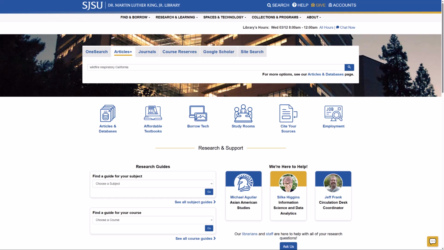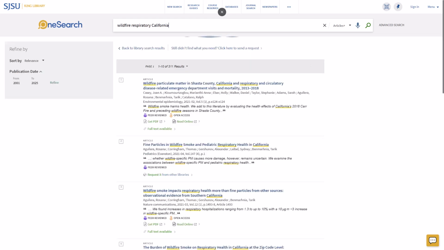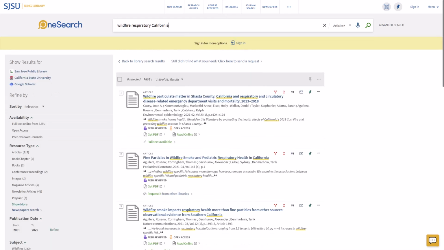Now I'd like to demonstrate some of the steps that we talked about in the slideshow. For the example, I'll be using wildfire, respiratory, and California. And I'll be searching the Articles Plus catalog. So with this search, with those simple keywords, I'm telling Articles Plus I want to find any articles that match those. Those keywords will be anywhere in the title or the abstract.